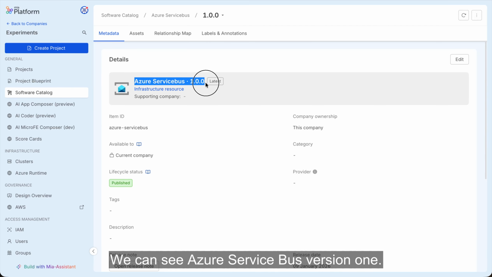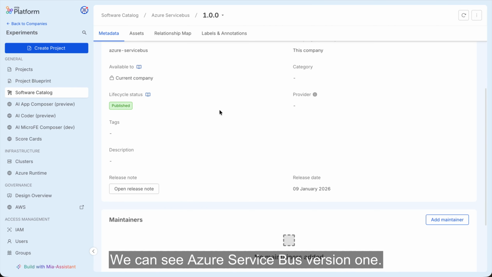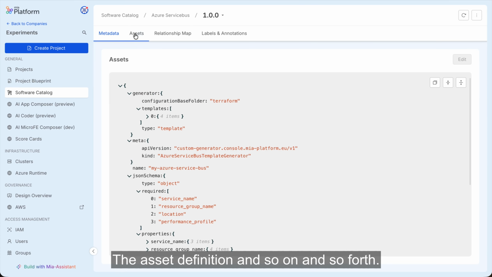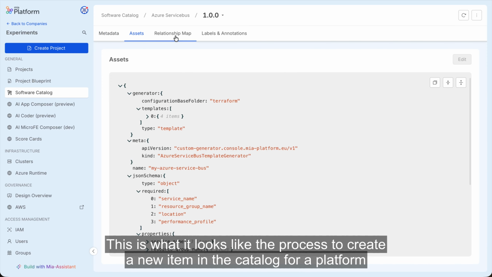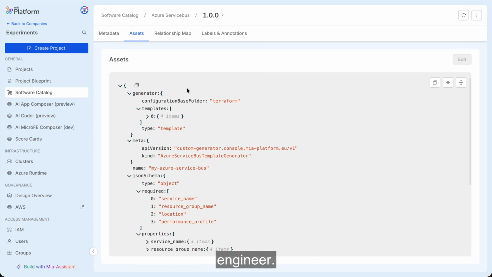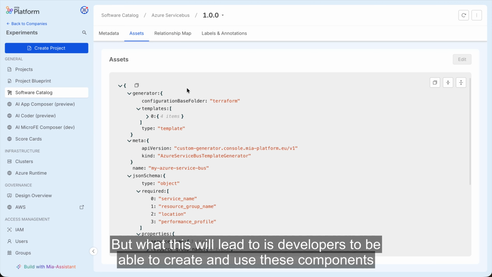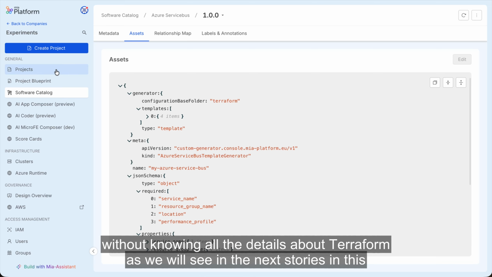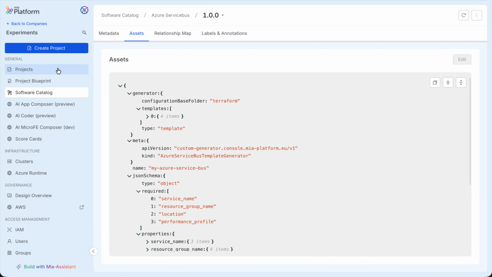We can see Azure Service Bus version 1, all the data we provided, the asset definition, and so on and so forth. And this is what it looks like, the process to create a new item in the catalog for a platform engineer. But what this will lead to is developers to be able to create and use these components without knowing all the details about Terraform, as we will see in the next stories in this demo.